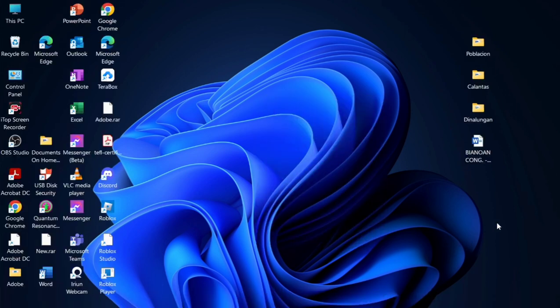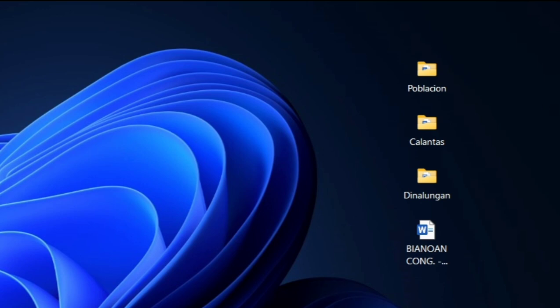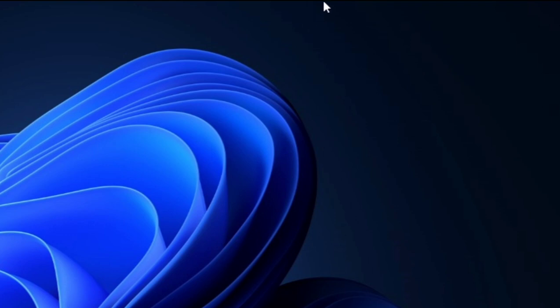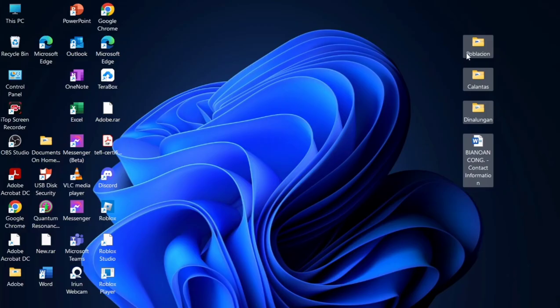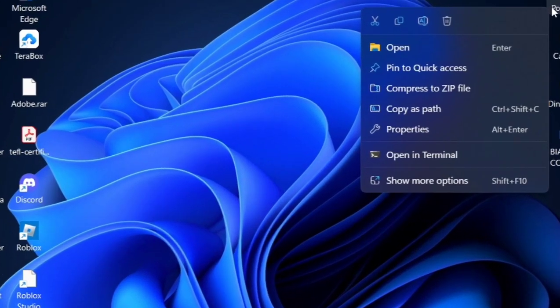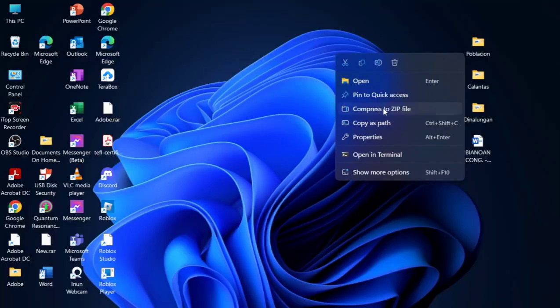As you can see here, I have four documents at the right side of your screen. Now, if I want to make a zip file, all I need to do is choose these four files right here and then right click. Then you will find an option right here. So you just click this compress to zip file.